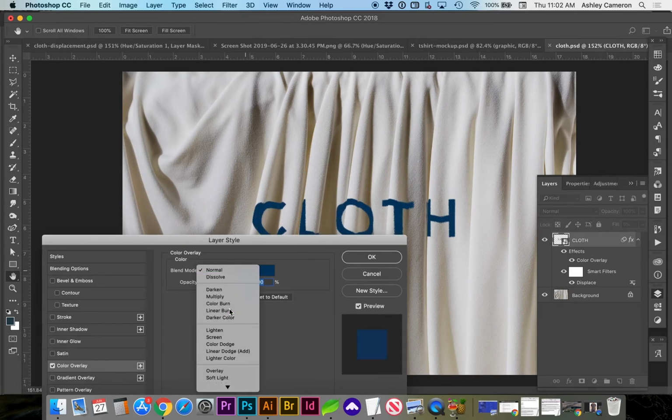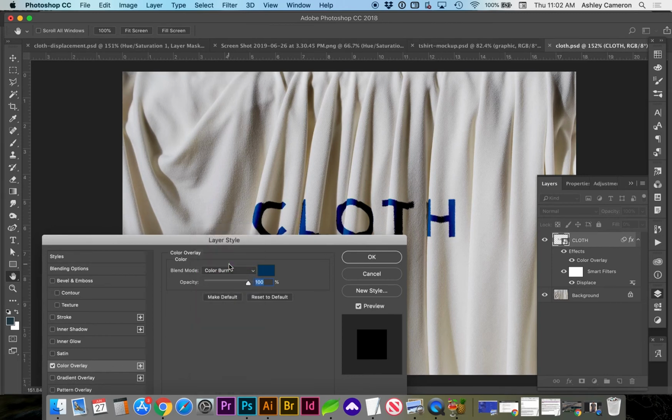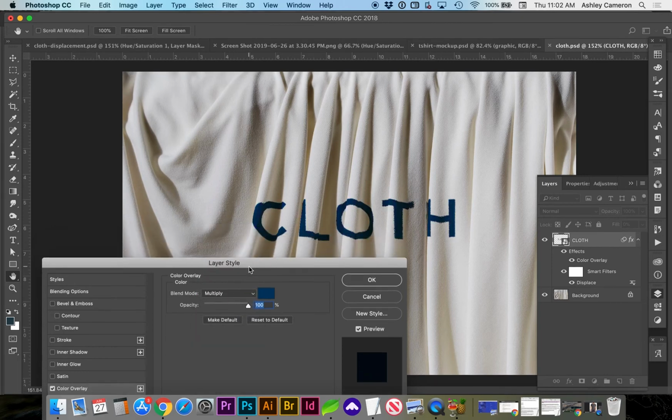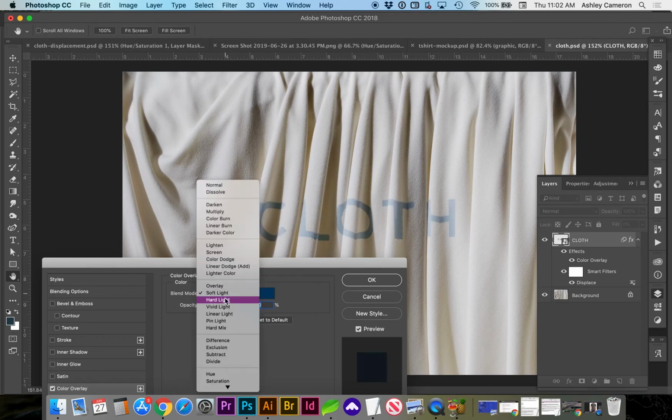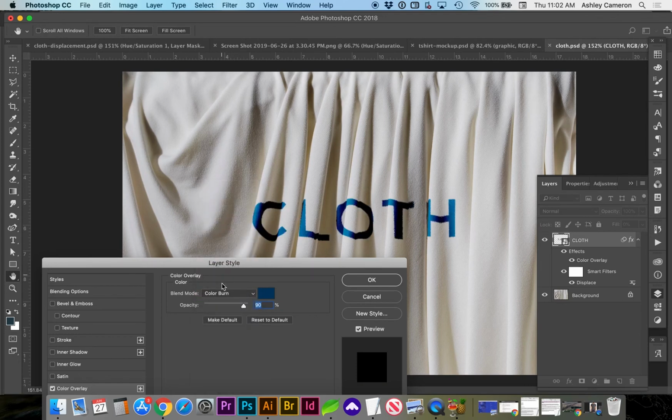And let's look at some different blend modes. Whatever you choose, if it has highlights and shadows like this, you want to make sure that those show through as if it were actually printed on there. So let's try color burn.